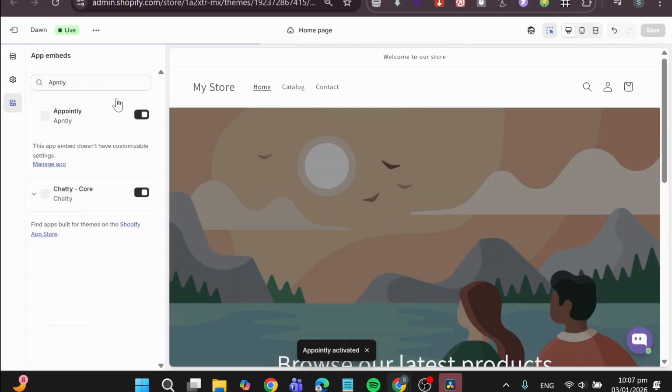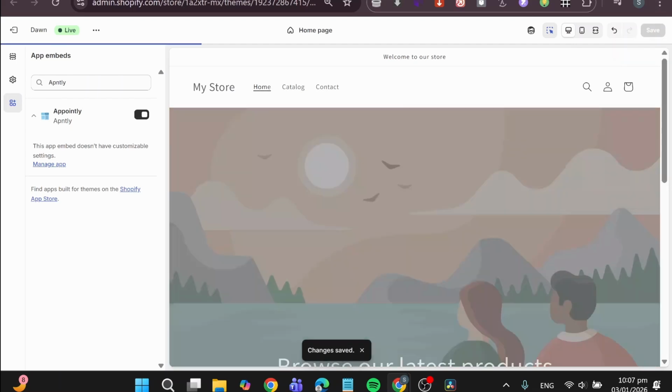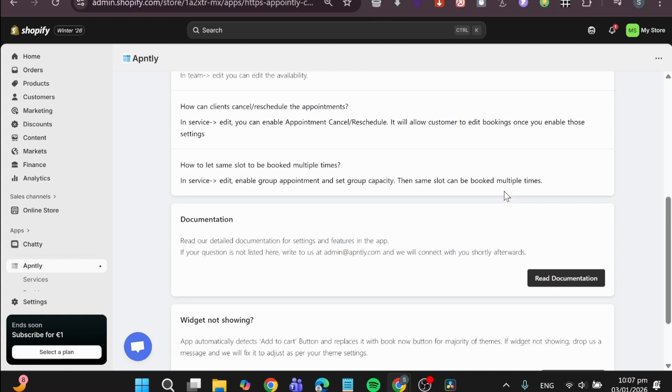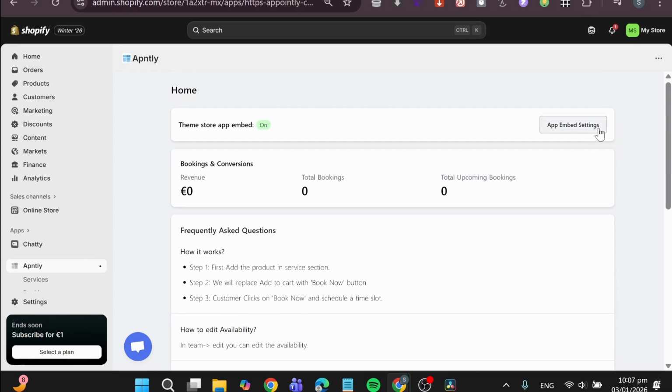The app is not embedded. We're going to embed it, so it is going to show the calendar. Here we have it. Click just on save, and it is going to be activated just like that. Now you're going to have everything set up.